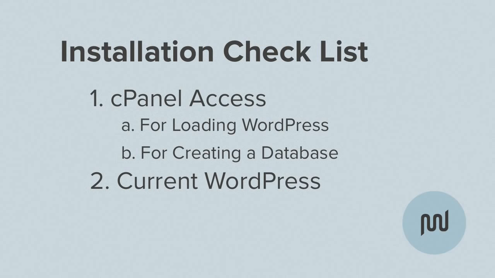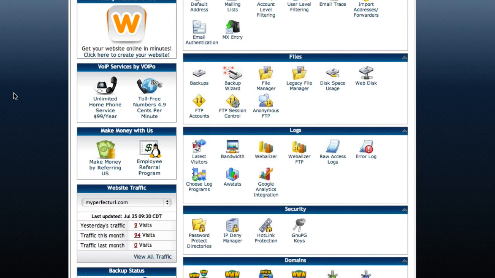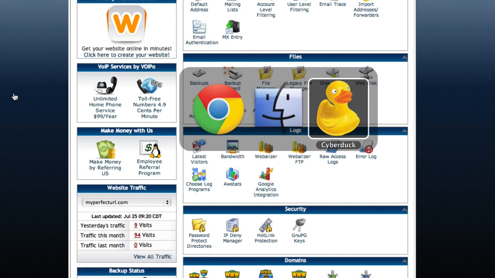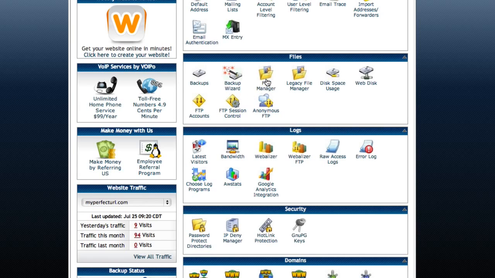We will start by running through a quick list of what information and applications you will need to have ready for your 5-minute install. First, you will need to have access to your control panel or cPanel and the public HTML folder on your server. I will be using an FTP and cloud storage browser called CyberDuck, but you can also use other popular applications like FileZilla or even just File Manager in your cPanel.